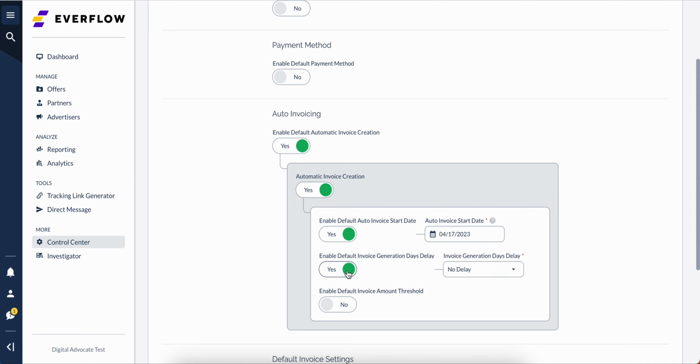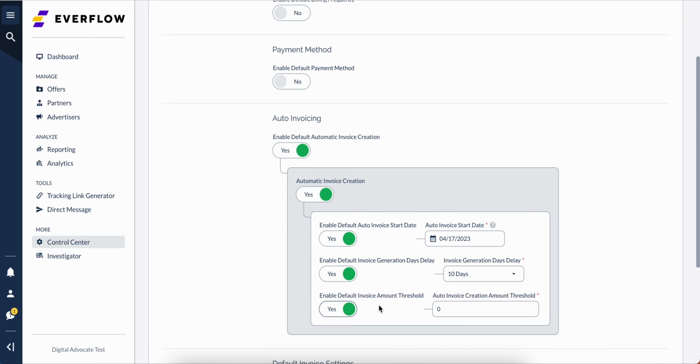The Enable Default Invoice Generation Days Delay feature allows a buffer period before the invoice is actually created. For example, if the billing frequency is set to monthly on the 8th and the day's delay is set to 10 days, the invoice will be created on the 18th. Lastly, you can set a minimum threshold amount by enabling the default invoice amount threshold, so that an invoice is not generated until the partner reaches it.